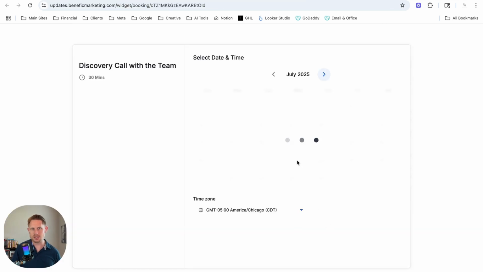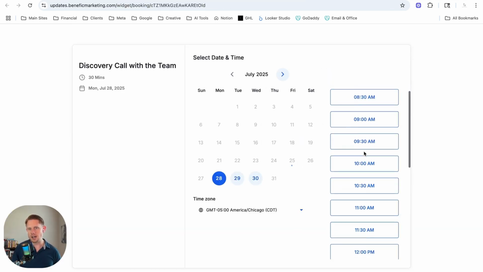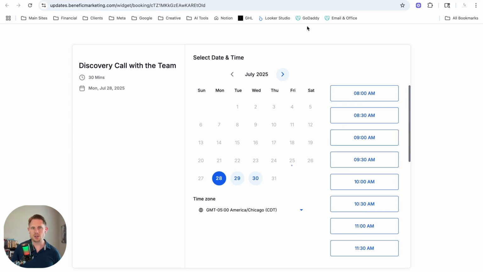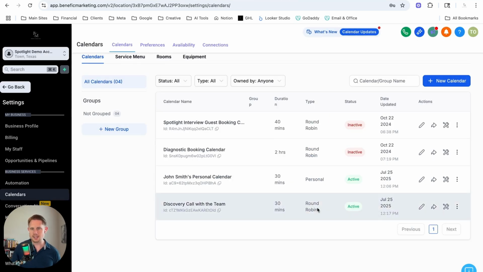Let's go ahead and do that. Just to give you an example. So this is what that's going to look like. It's going to show the different availability, calendar things, just like you would most other calendar booking tools. Let's go ahead and close out of that. Let's go in and set up some additional settings here. So we're going to come back to this discovery call with team. You can see that's currently active.